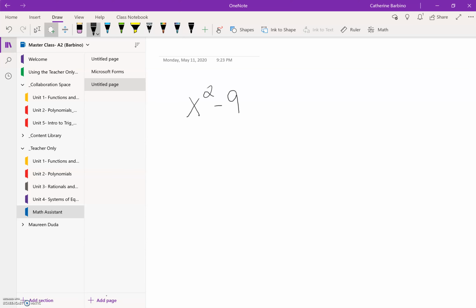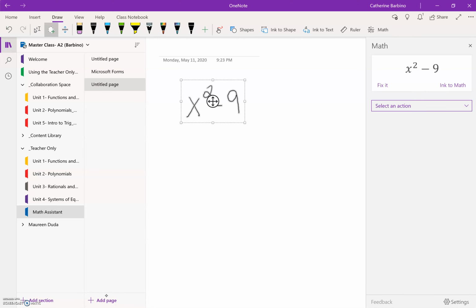I can choose up here the lasso select, and I can circle it. And then over here, I can choose math. And you see it says convert, solve, and graph math equations. So I'm gonna hit math. You do have the ability to turn math on and off, and you can do that in your student notebooks as well, I believe. But right now, I'm just gonna show you how to play around with it on your own teacher notebook. So you don't need to turn it on or off. I'm just gonna click math.